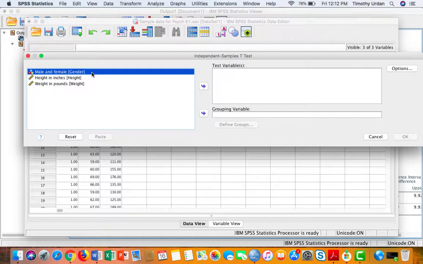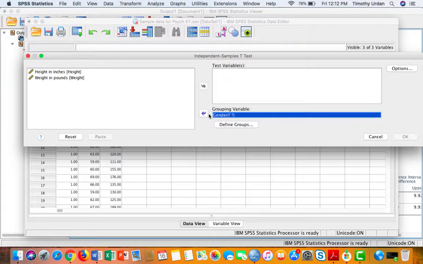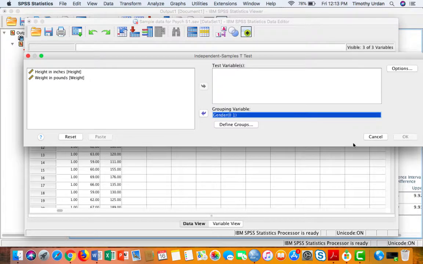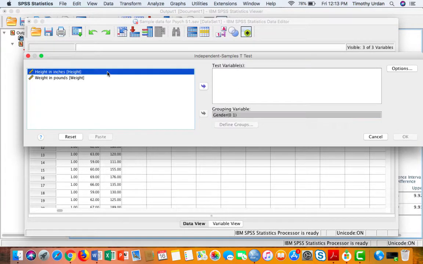For the independent variable of gender, that's our grouping variable. And when you put it in there, it says define groups. That variable has two groups. One of them has a value of 0, the other one has a value of 1. And so you enter 0, 1, like that.